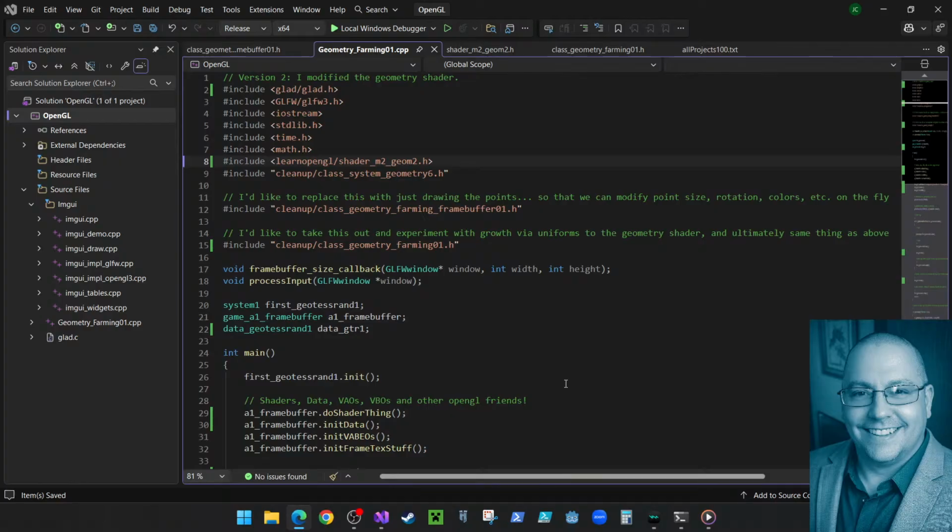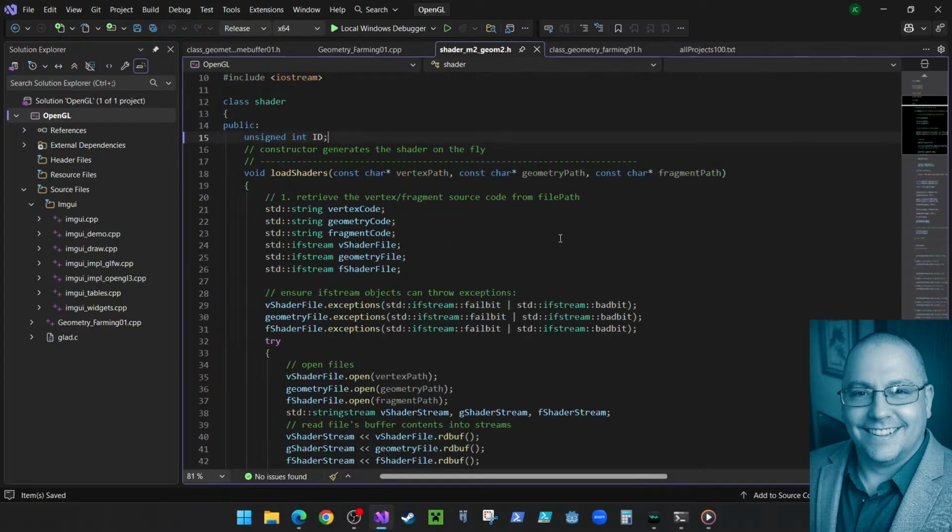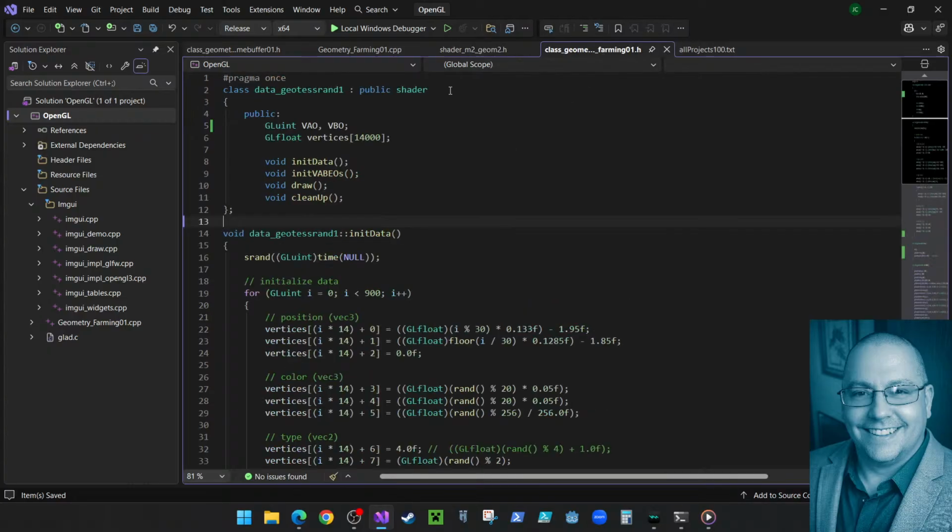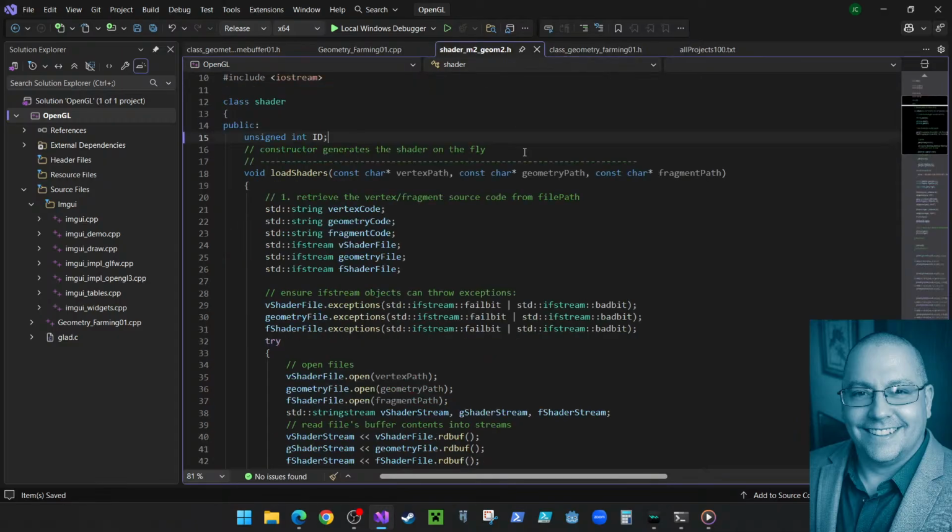Okay, so I wanted to make one change to the shader class, really. In this particular instance, one class that I'm using, the geometry farming class, inherits the shader class, which uses the vertex shader, geometry shader, and the fragment shader. That's the three shaders, okay?